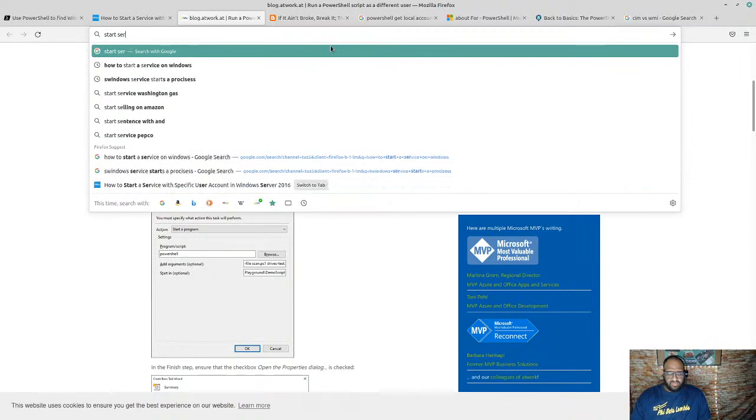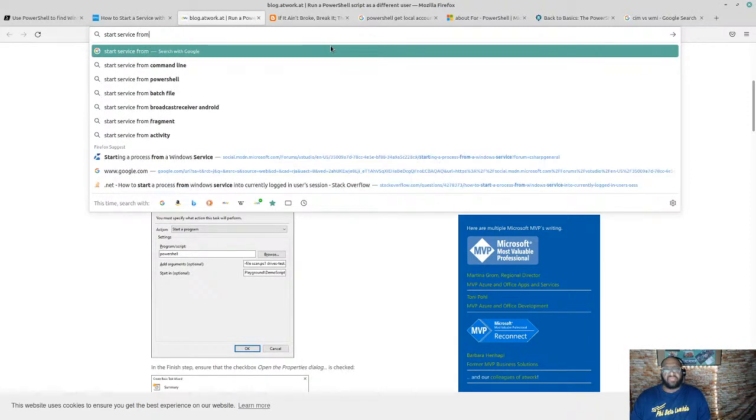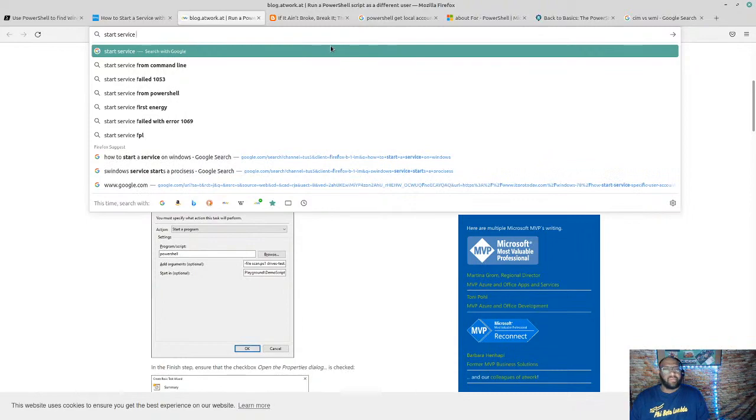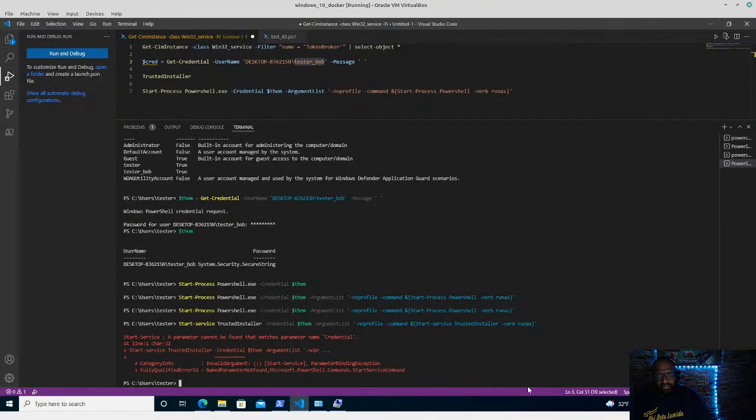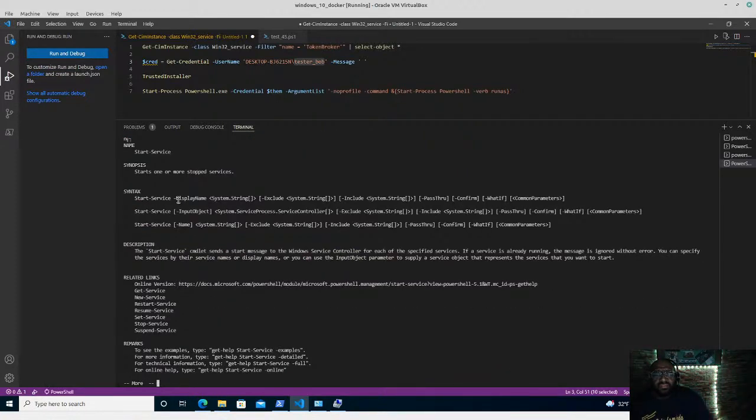Start service from. And in fact, we're doing all this, and let's see if we can learn through PowerShell itself. So let's do help, right? I want us to be self-sufficient. So we're going to say, how does this start service work? So start service, the display name string, pass through parameter, start service, name. Can I do it to someone else though?